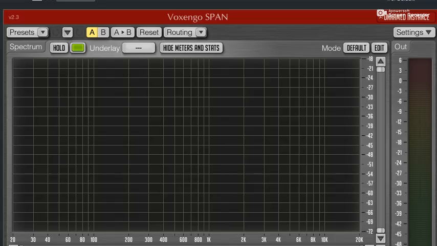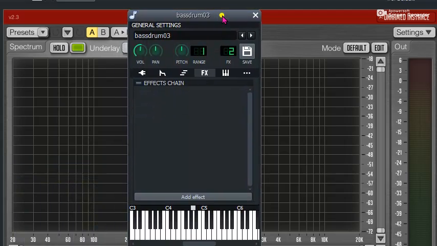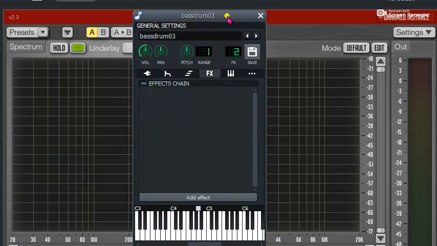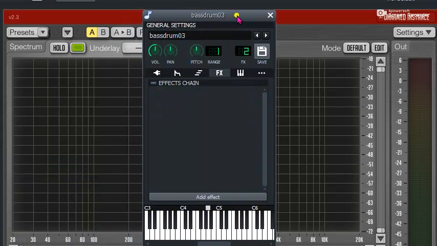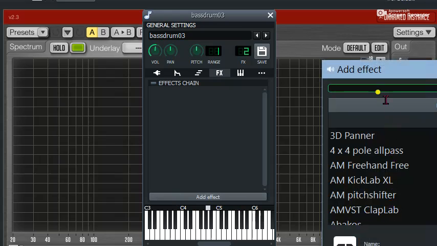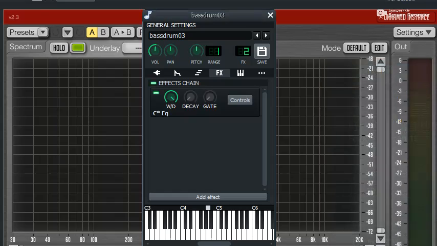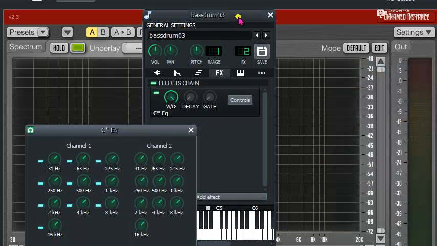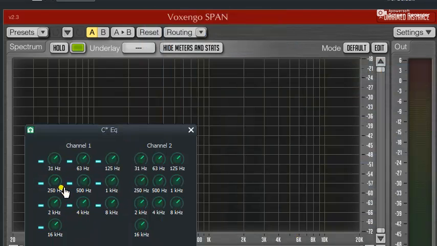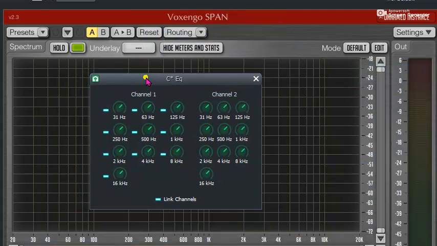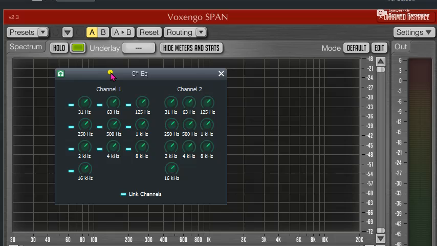First I'm going to bring in the bass drum, and we also need to be able to see the spectrum. The only thing I'm going to do here is add an equalizer, and I'm going to take the simplest one we have, the 10-band equalizer, just like that. And it's actually this here that we're going to need to be able to see. So we just put that in here, and that was the bass drum.